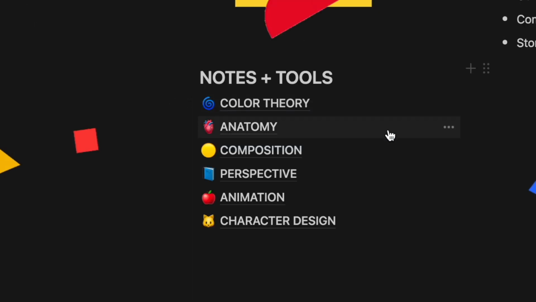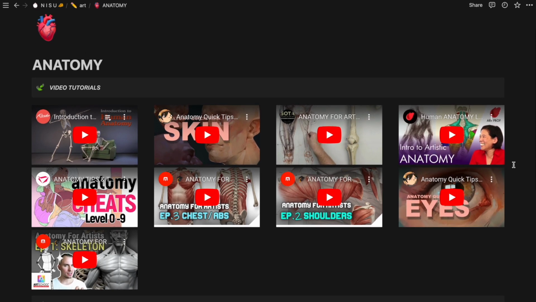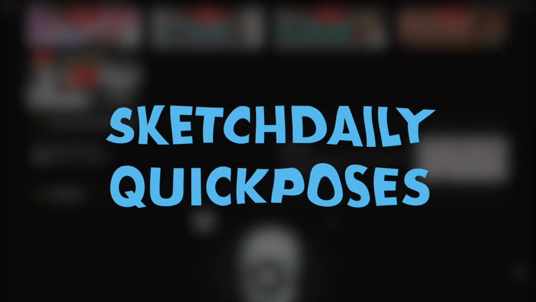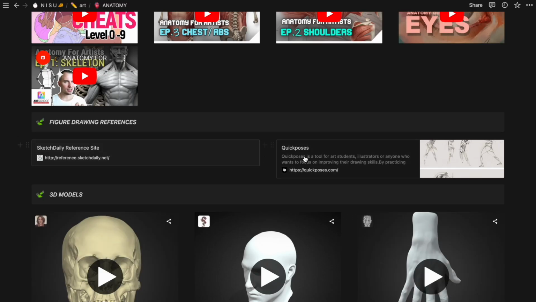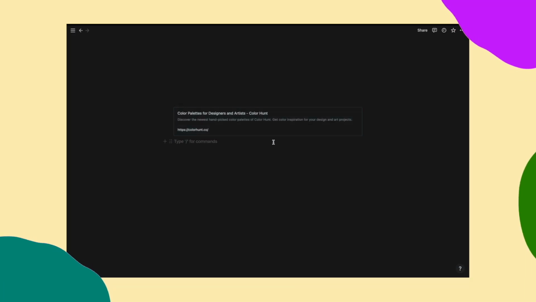Next, we have anatomy. Same thing, I have a bunch of videos I find useful, and right below that, I have bookmarks of figure drawing reference sites. Clicking on these will basically just take you to the site. To make bookmarks, you can easily just grab a link, paste it onto Notion, and click bookmark.